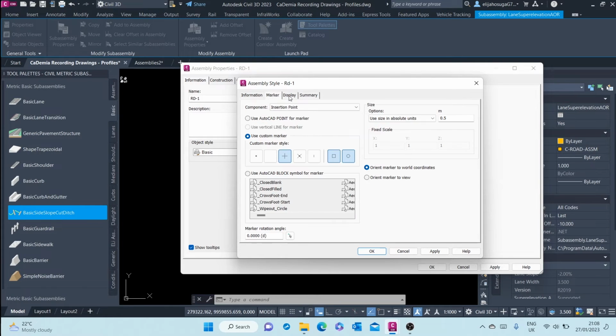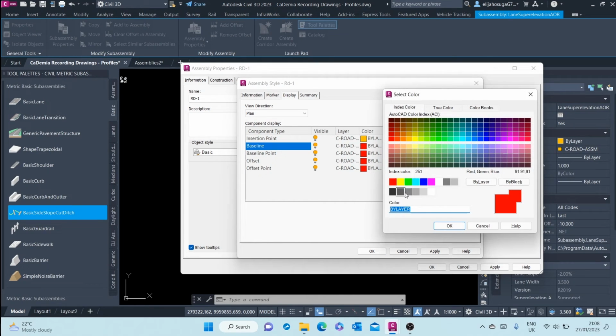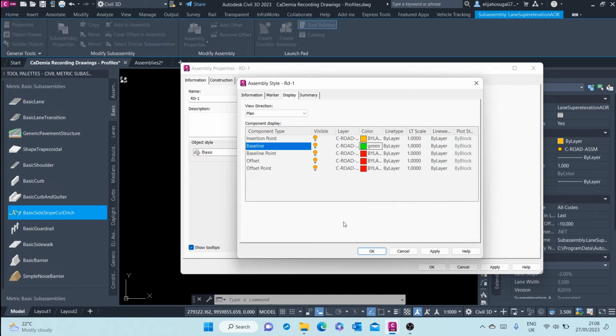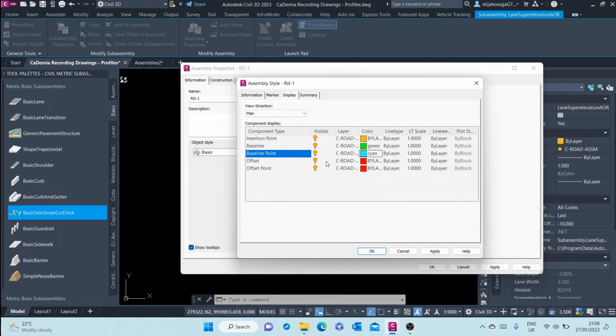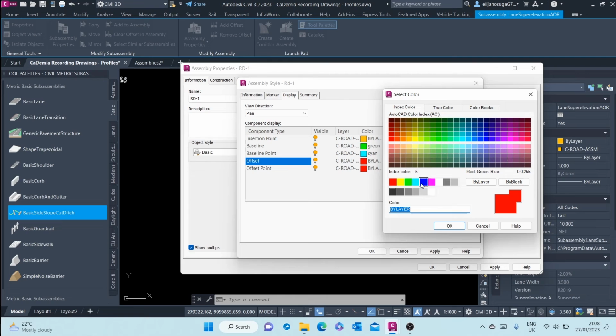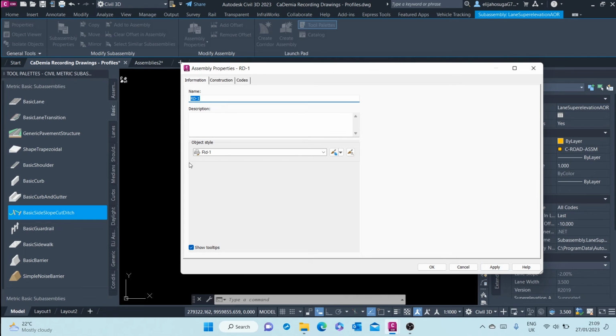And then we can change the markers if you want to. I just want to change the display. So for the baseline, that vertical line, we can change it to another color. For example, I can put a green. The baseline point, I can change it to cyan. Change everything else to green. And then we apply this.